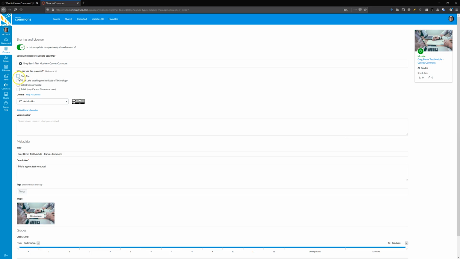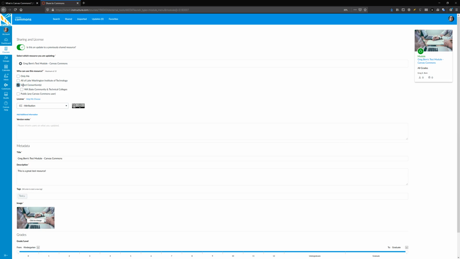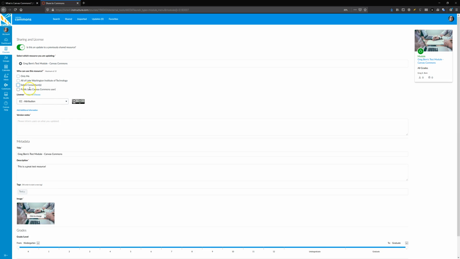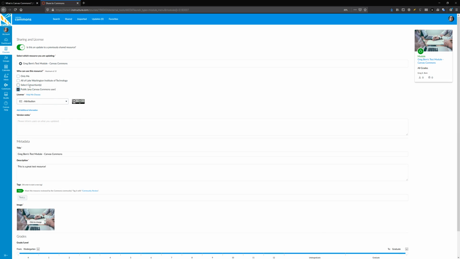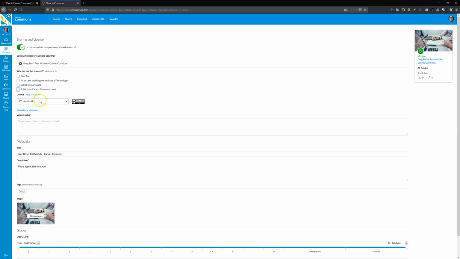So you can actually make it only yourself, your college, specific consortiums, and those are consortiums you have access to. So in our case, we have access to the Washington State Community and Technical College Consortium. Or the public. Anybody out there could access it. Underneath, you'll have your attribution and license information, so you could make it an open license or even put it directly into the public domain, or you could copyright it.